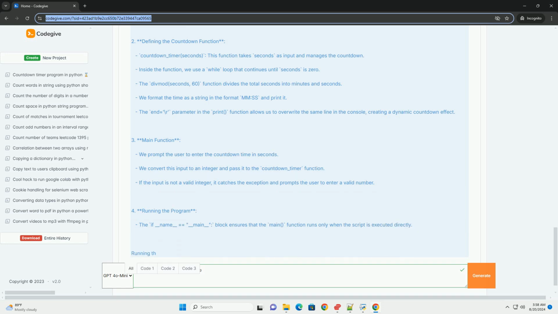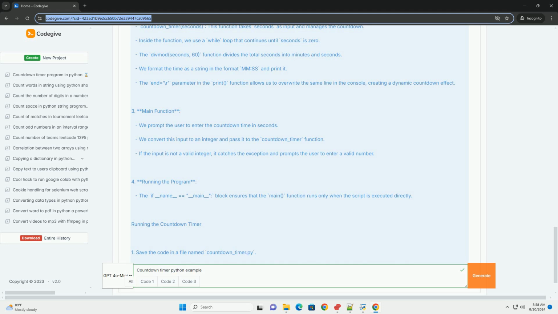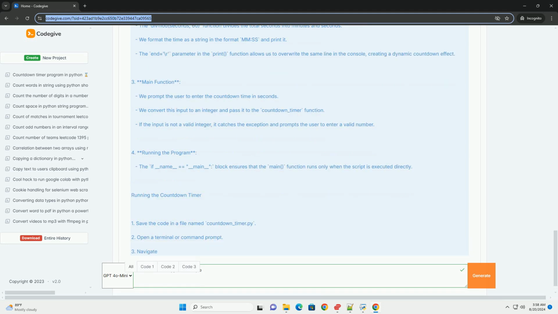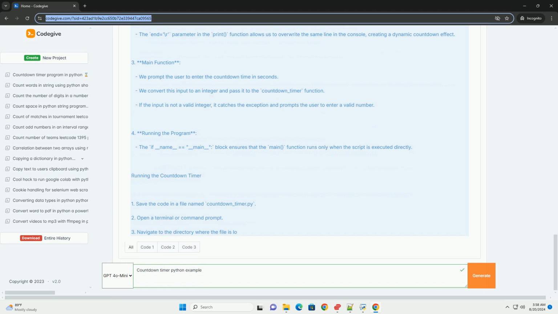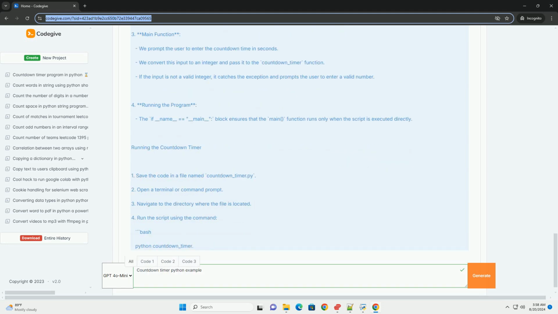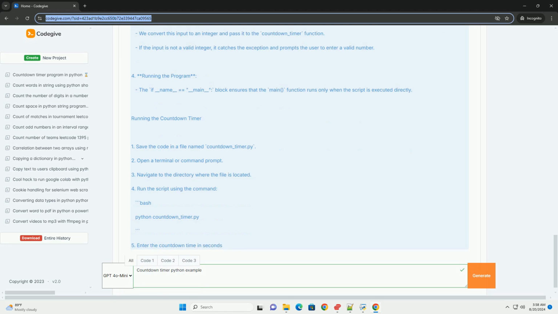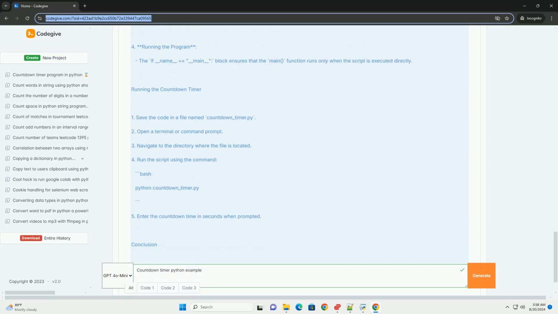We format the time as a string in the format mm:ss and print it. The end parameter in the print function allows us to overwrite the same line in the console, creating a dynamic countdown effect. Main function. We prompt the user to enter the countdown time in seconds.